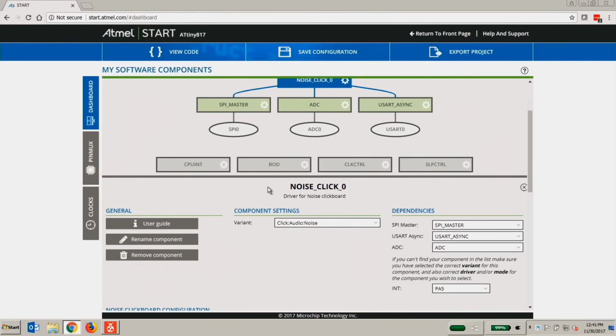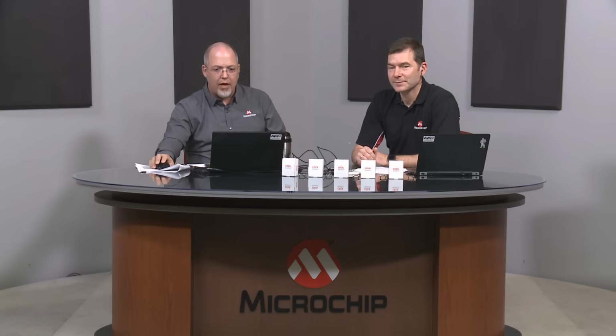Yeah, and the event system is an excellent example. It's a great peripheral that ties all these different signals within the microcontroller together to make other things happen. So say your comparator goes high and you want to trigger a timer or something. If you're looking at registers, that can get confusing, but doing this inside of START, you see the block diagrams and you can connect the signals.